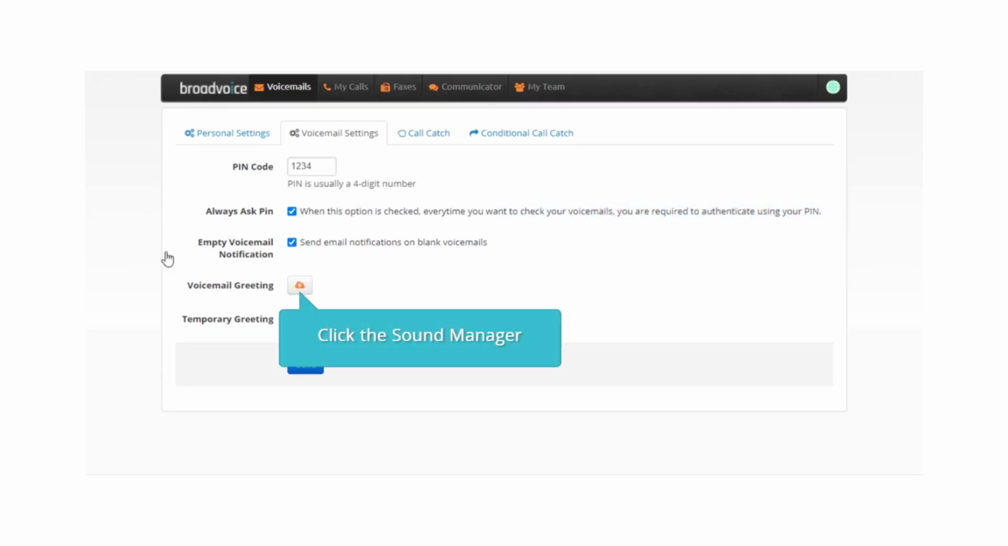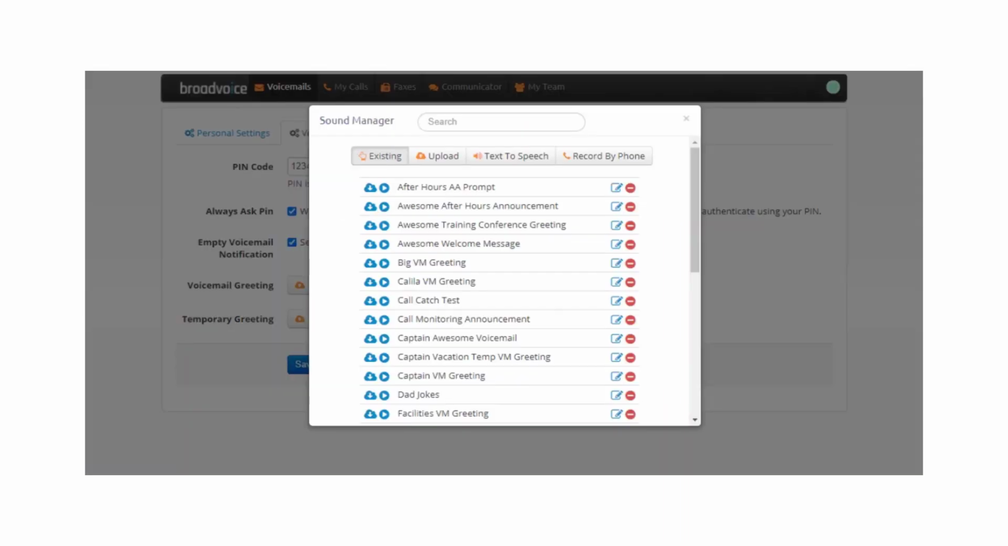Clicking the cloud icon opens the Sound Manager. You have several options for adding the greeting. You can upload a recording, type a script and have our software convert it to a sound file, or record a greeting by having the system call you. In this example, we'll choose an existing recording from the Sound Manager.